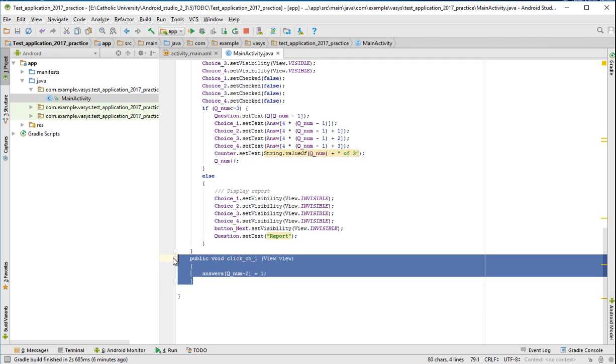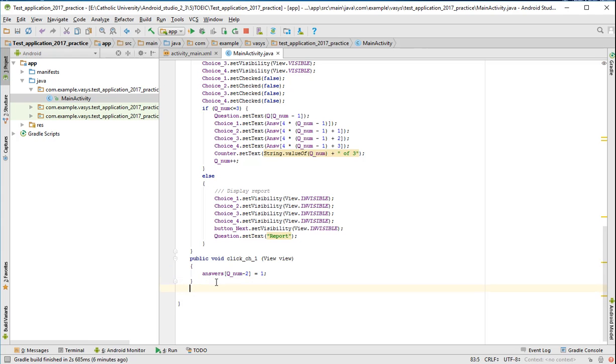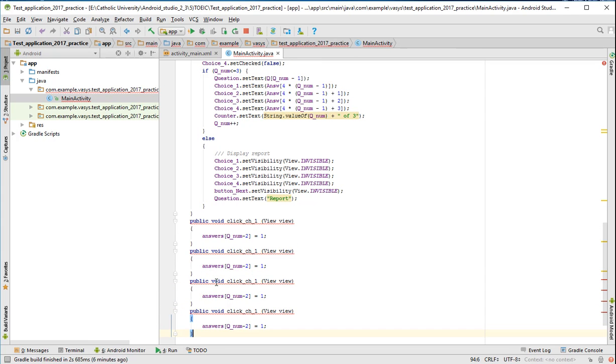Now I'm supposed to do that for radio button 2. So here is supposed to be 2, radio button 3, supposed to be 3, and radio button 4, supposed to be 4. Okay, so those 4 functions now will give us the chance to save our choice for the different questions.